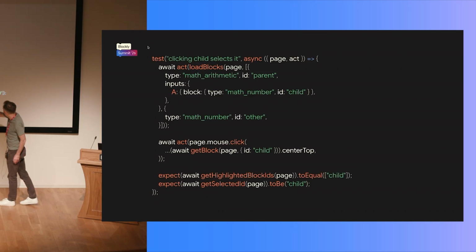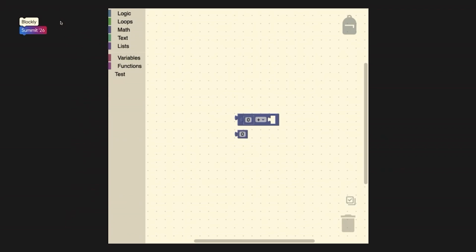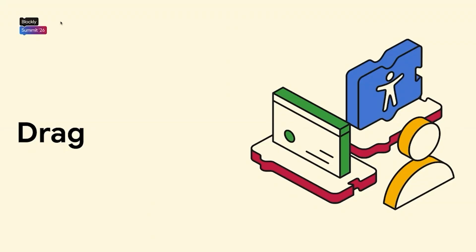I have these helper methods like get highlighted blocks. I'm expecting it to be the child. Get selected ID, I'm expecting it to be the child. And then we just run the test.